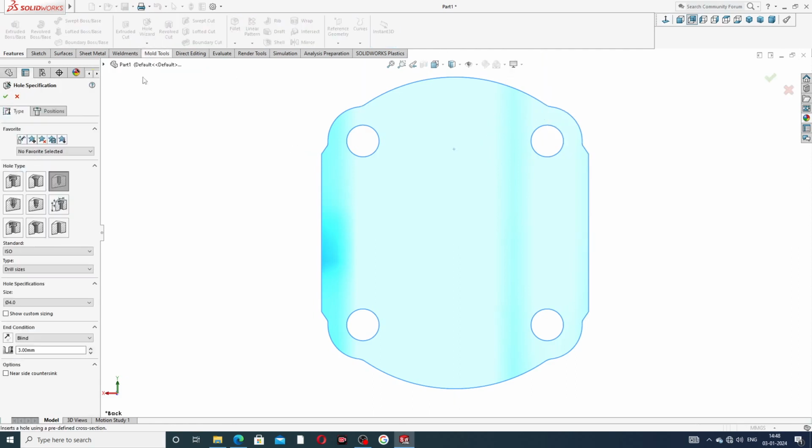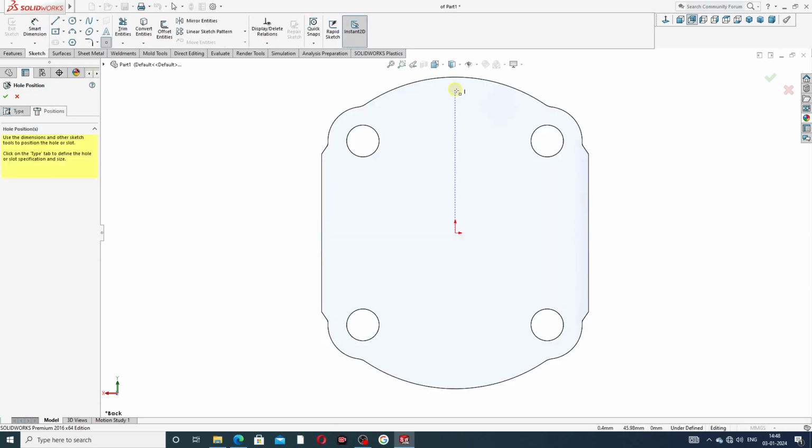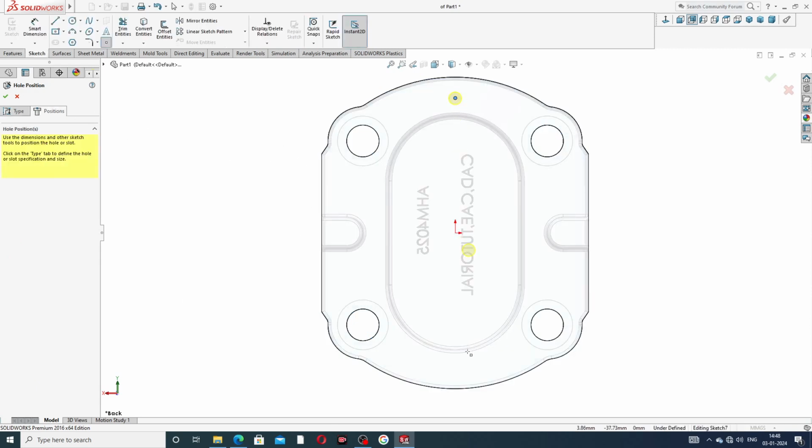Use the Hole Wizard. The Hole Wizard is used here for this hole, with the drill size and standard ISO, and the size is 4 millimeter diameter. This is a blind hole, and the thickness is 3 millimeter. Okay, and select a position, this and this.